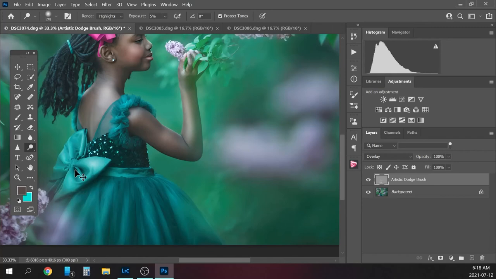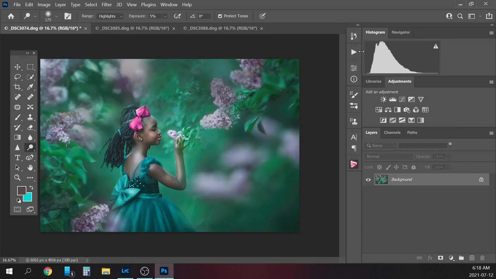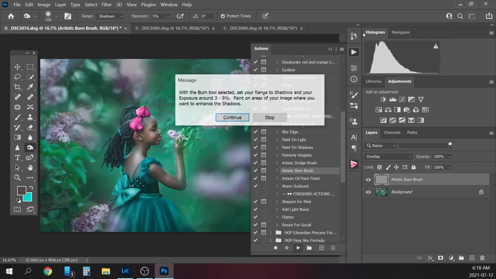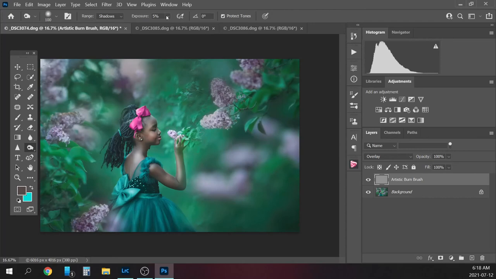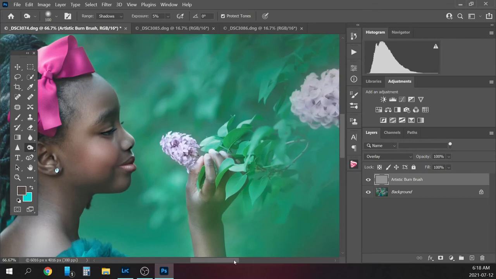Okay, so I'm going to flatten that. And then I'm going to play my artistic burn brush. Hit continue. And now this is on the burn tool, and again at 3 to 5%, on the shadows you're going to paint over all the shadows on your subject.